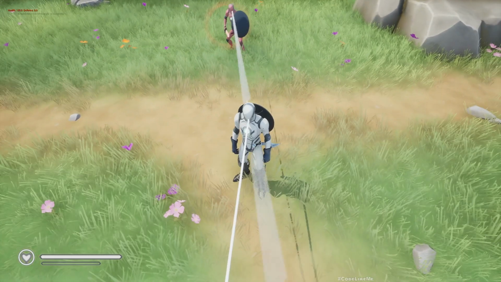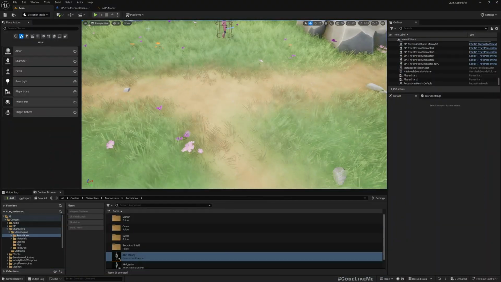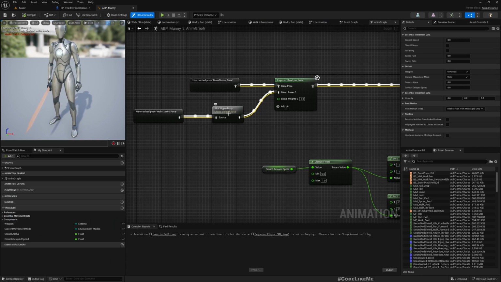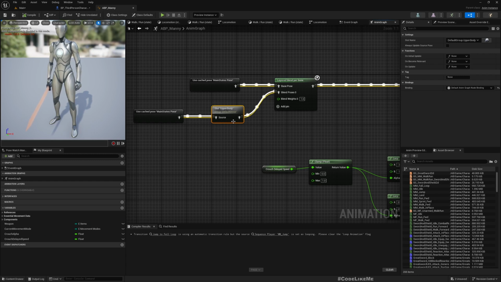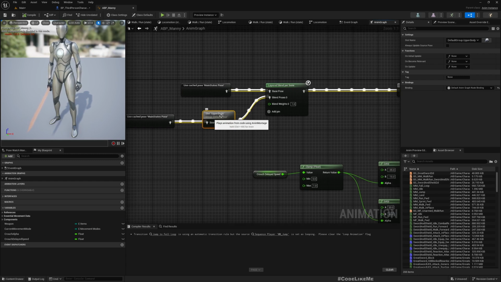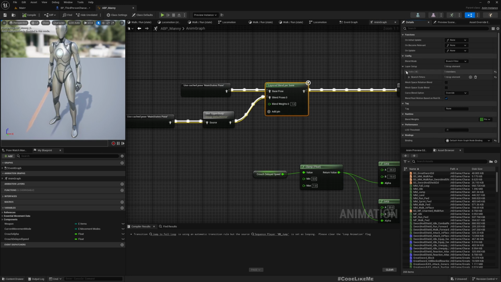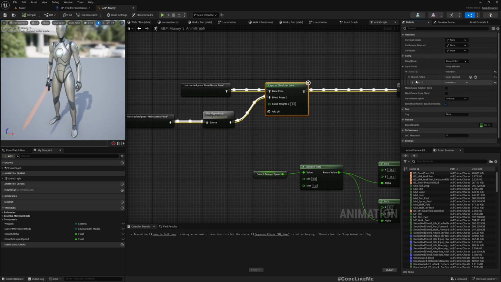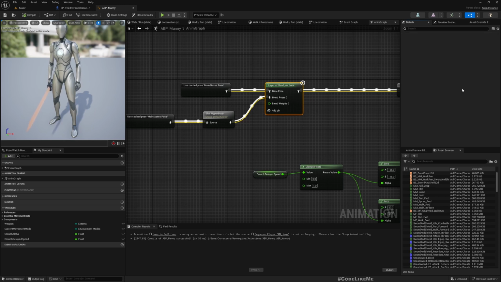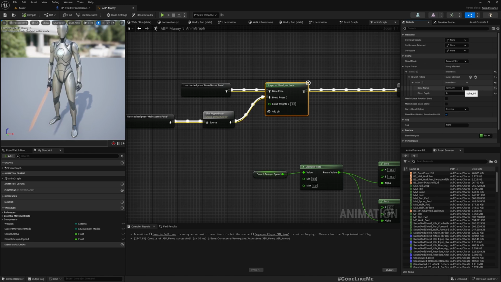See, the reason is the blocking animation uses this upper body slot, and the upper body slot is blended with the spine 1 bone. So we need to address this as well. But that's also not enough.